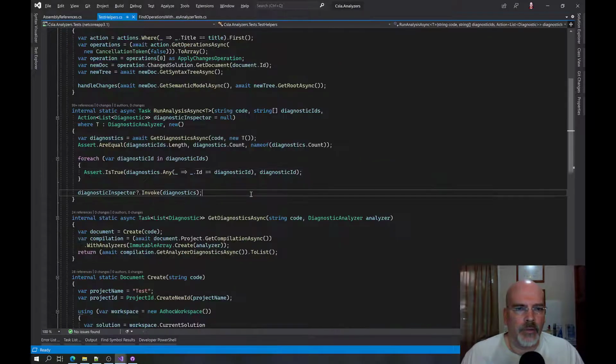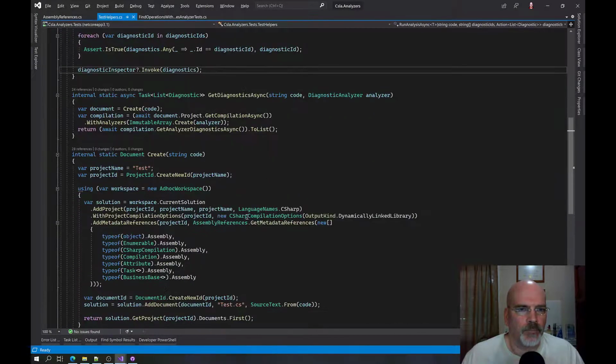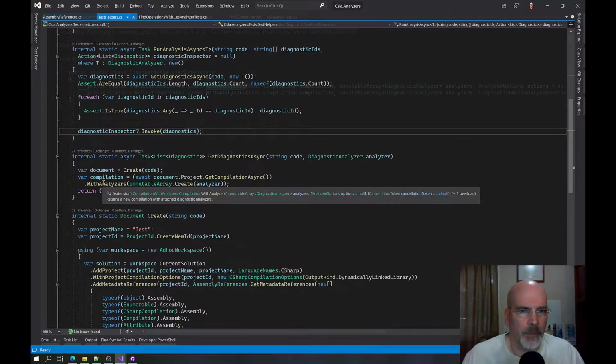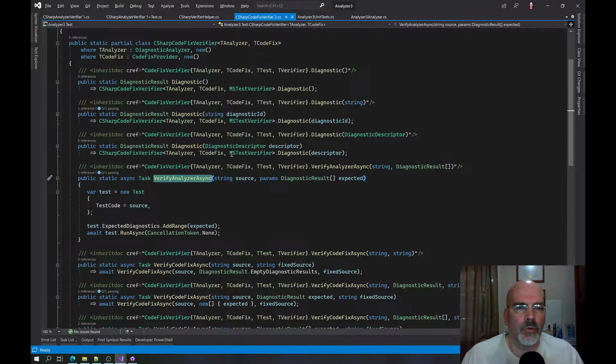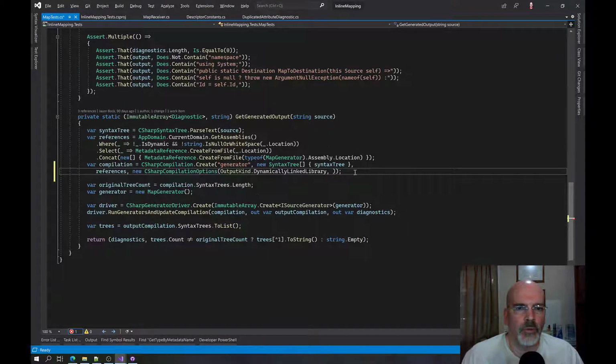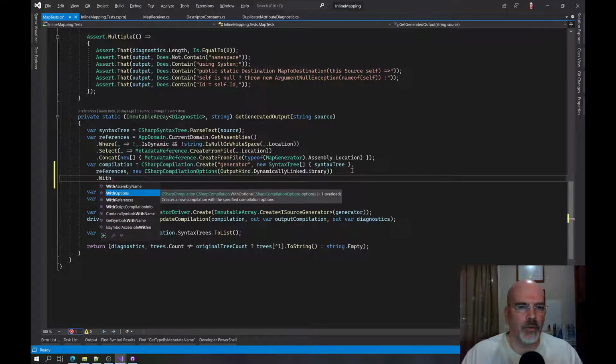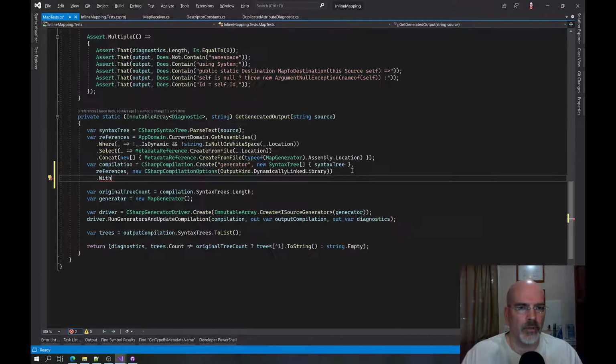So how did I in CSLA, where's with analyzers coming from? Code analysis, diagnostics. So that is on a compilation. Okay, so that should work, because that gives you a C# compilation. So if I say dot with, and then what is it, analyzers? And then I can say no. But it doesn't know what with analyzers are, except if I do that.